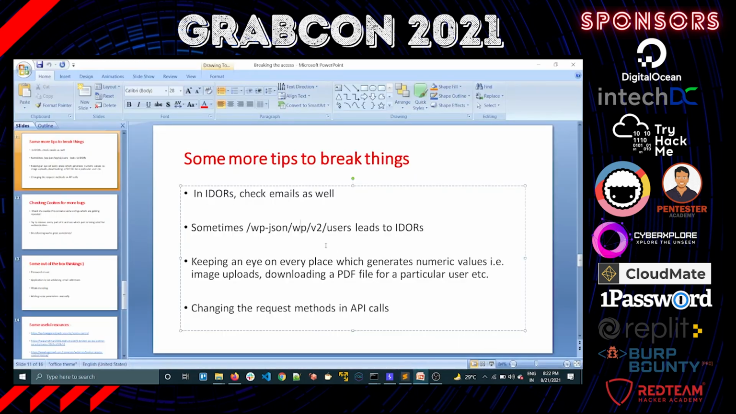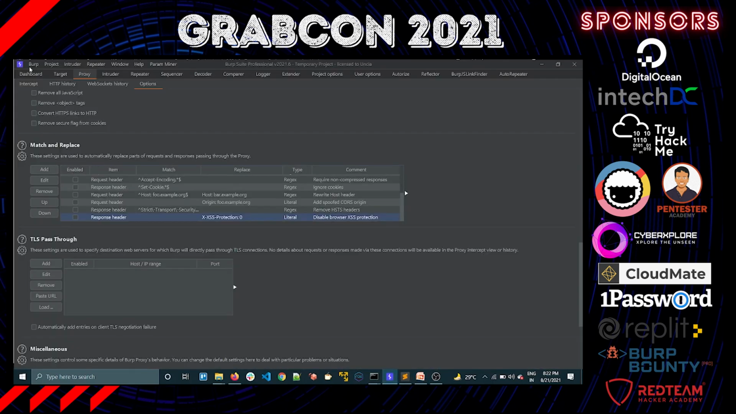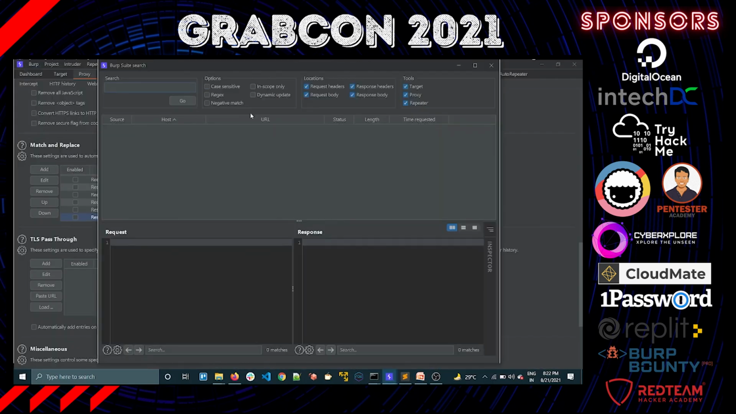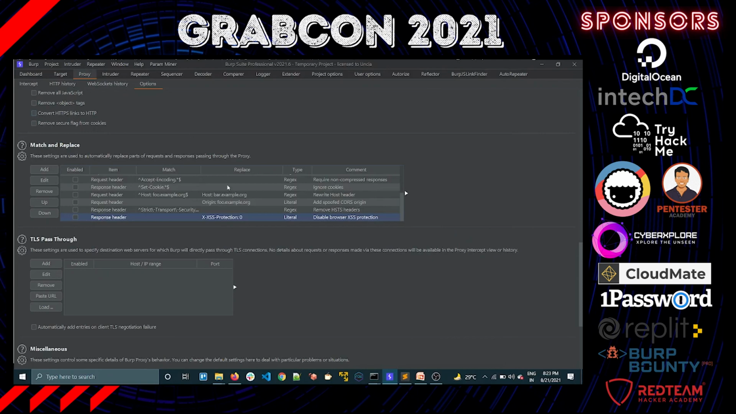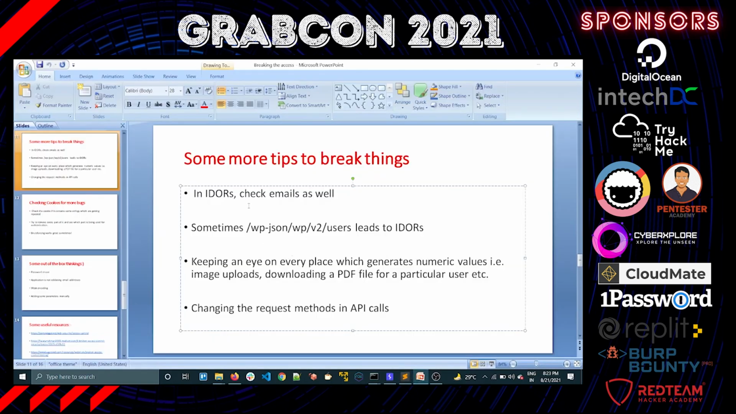of IDOR. And if you're uploading an image and you can see it, wherever you can get a numerical ID, go ahead and search it in Burp, and use this a lot. Go ahead and check everything here. Suppose you have an ID, check if you can get anywhere inside the application, and go ahead and check with IDOR things. You can sometimes get bugs from this.